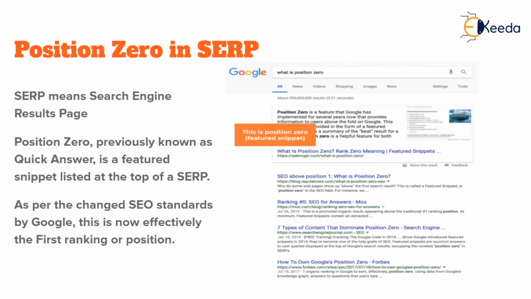And then there used to be 9 other ranked pages. But there have been SEO standard changes, and now this position zero has technically become position one, because now on the first page, Google as a search engine does not position 10 more links. There's just one reduction in the duplicacy of link which used to be there for position zero, and now there are 9 more links in addition to position zero. So therefore technically it has become the first rank or first position.